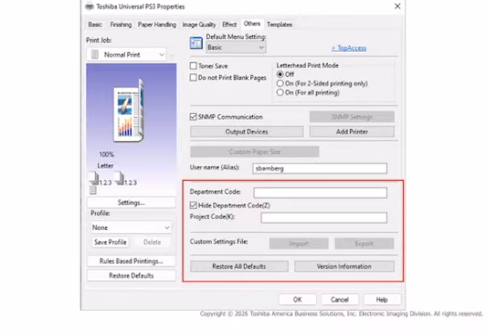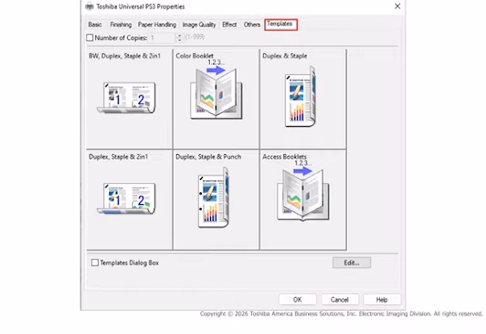The Templates tab registers frequently used print options first as a profile, and then saves profiles to a convenient template button. If you set the Templates dialog box setting, the template screen will automatically open when printing files, simplifying the printing process.